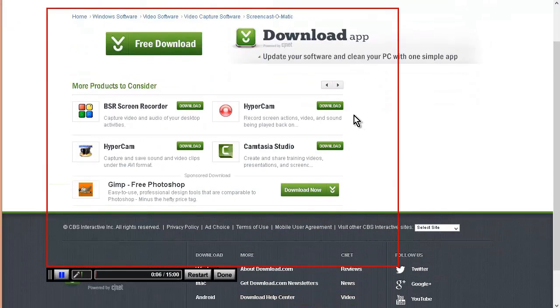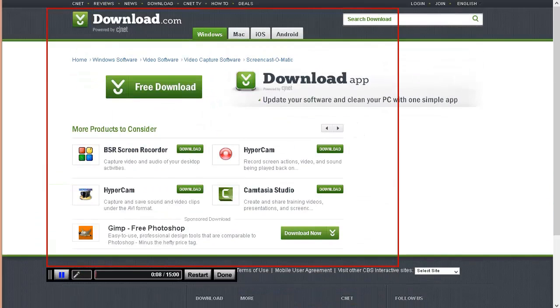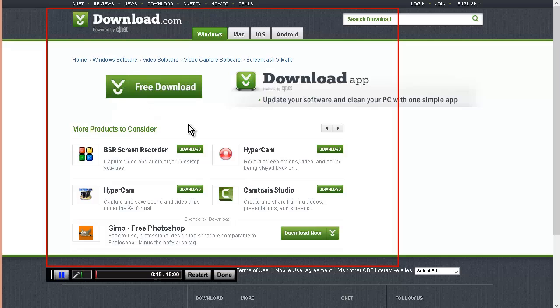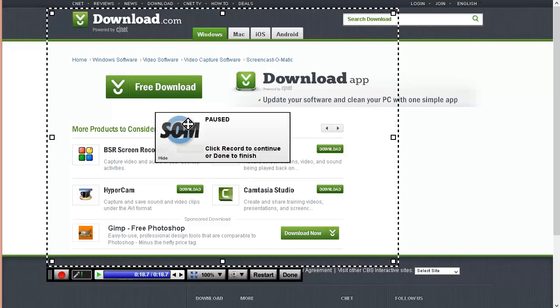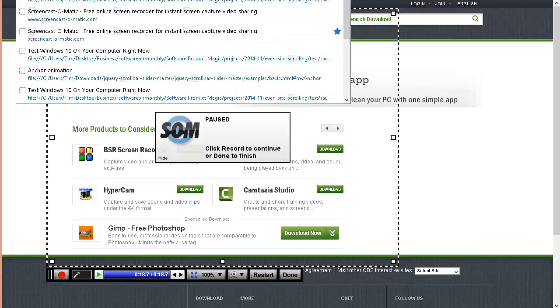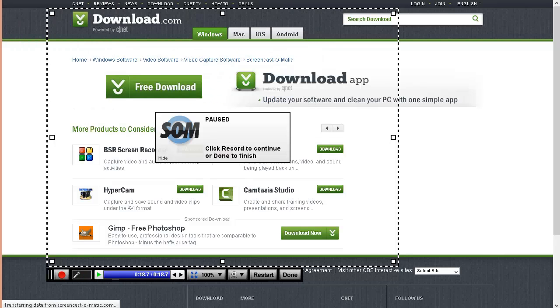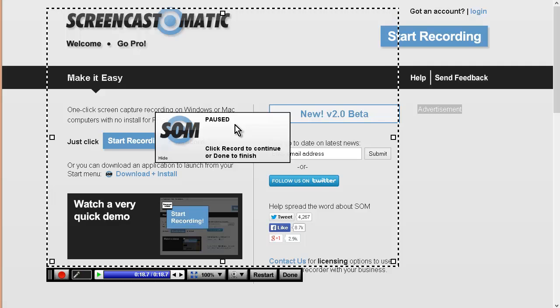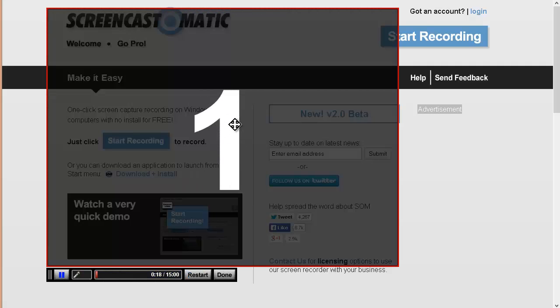We can move around here. Let's go back to Screencast-O-Matic and record from there. Now, if I hit Alt-P, you'll see that it is paused. So now I could go and load Screencast-O-Matic again. Okay, and then we could hit Alt-P again. Okay, and then we can continue recording.